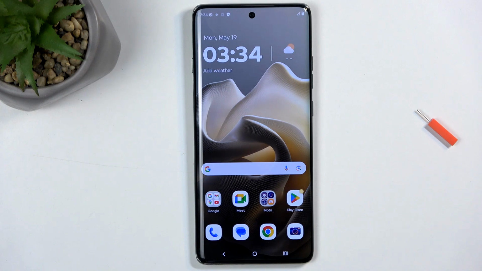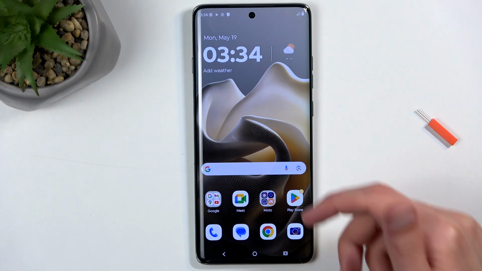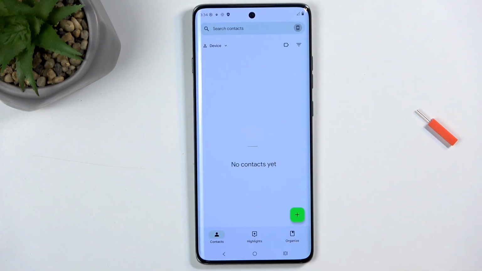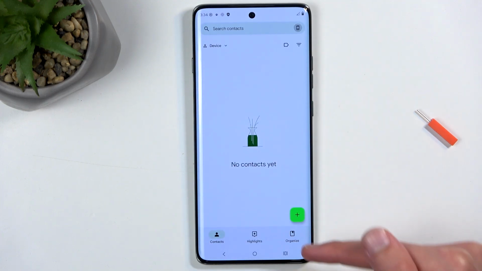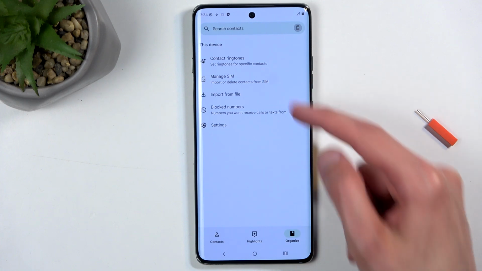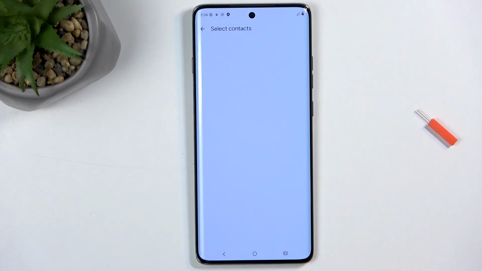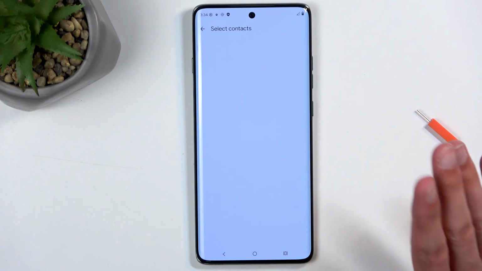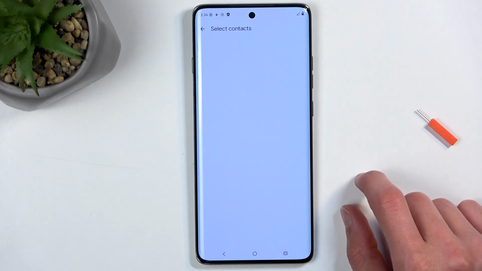So to get started, you'll want to open up the standalone contacts application located somewhere in your apps. There we go. Next, you will then want to navigate to Organize and find the option called Manage SIM. Give it a moment. It sometimes takes a while to load the contacts on your SIM card. I do have a SIM, so I will just wait, as I know that there are contacts on there.